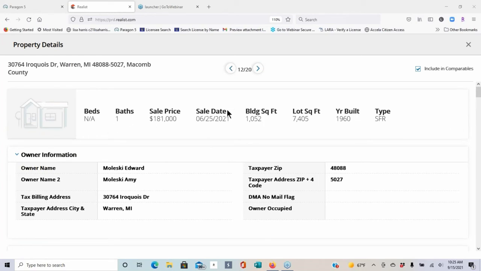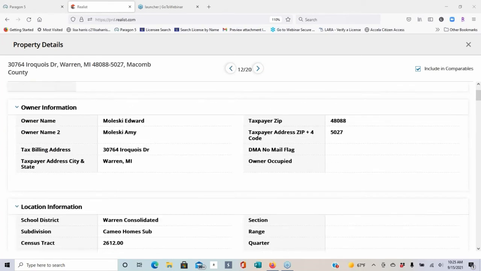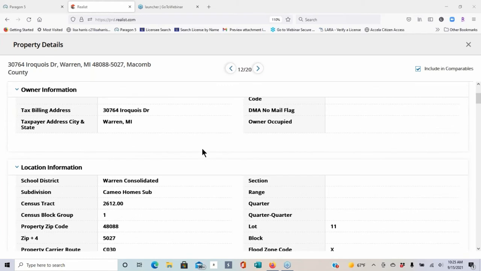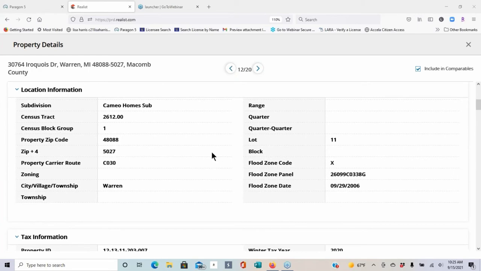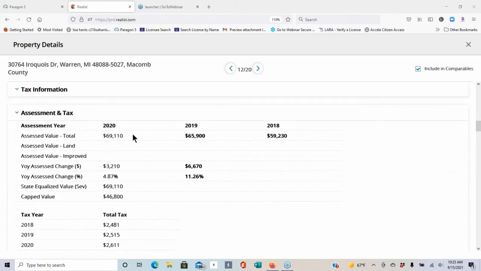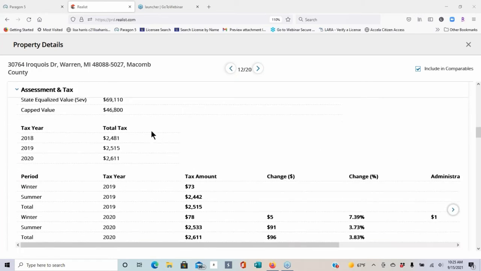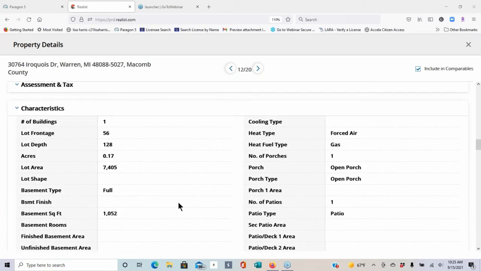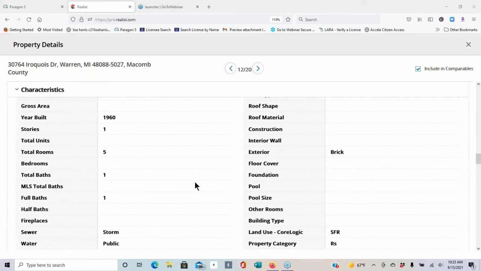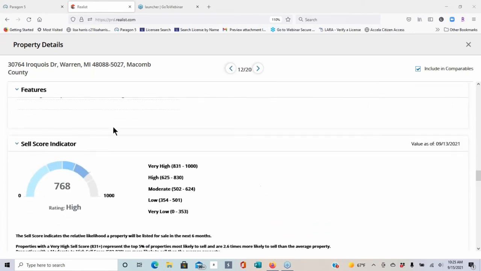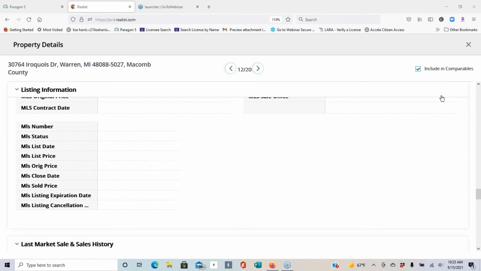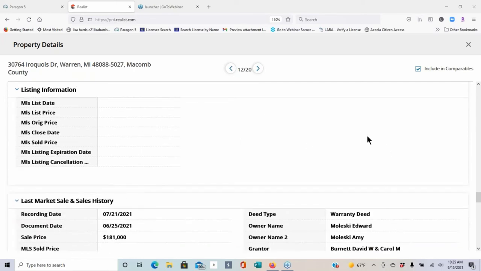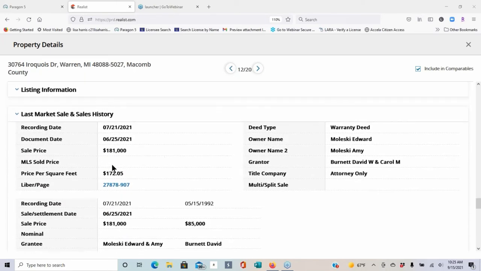So this property sold for 181 and shows a sale date, and it's going to give me all the same information we saw in the very beginning when we opened up our subject property. So down here, it's going to give you location information, tax records, assessments and taxes for the last 3 years, any changes in their tax years, and then the characteristics of the property. And then as you go down further, it's going to give you your self-score, if it's been listed, which you can see here, there's no MLS records. Now I can see my market sales and sales history on this property.